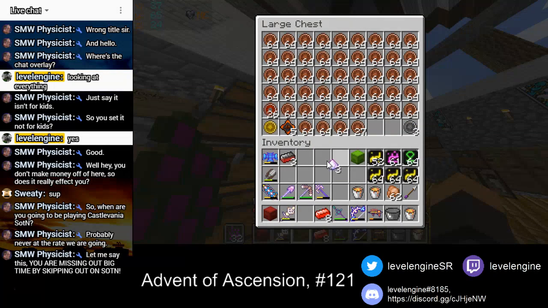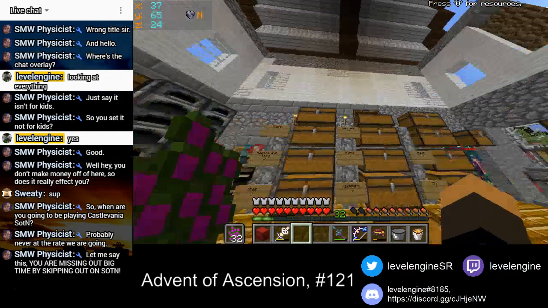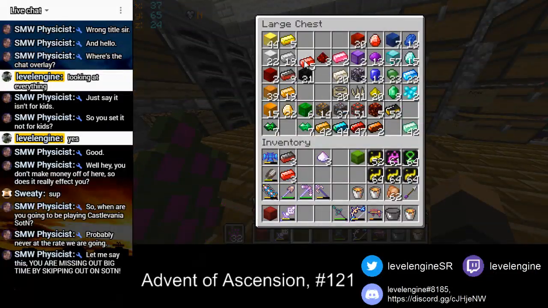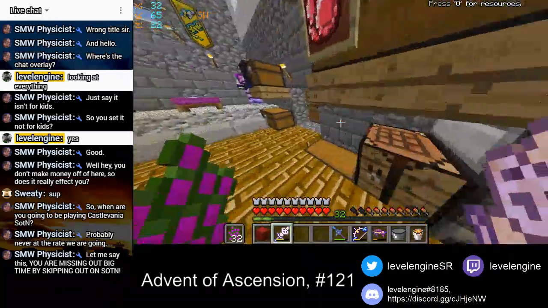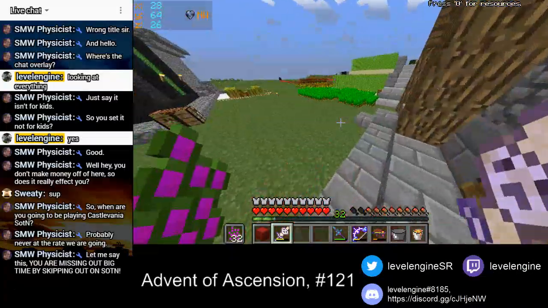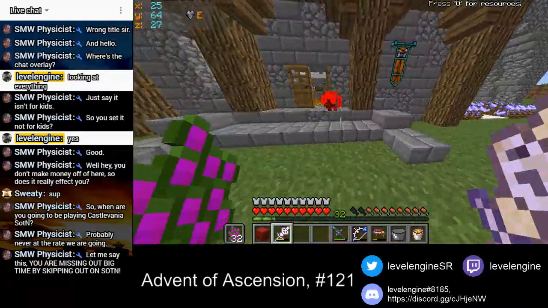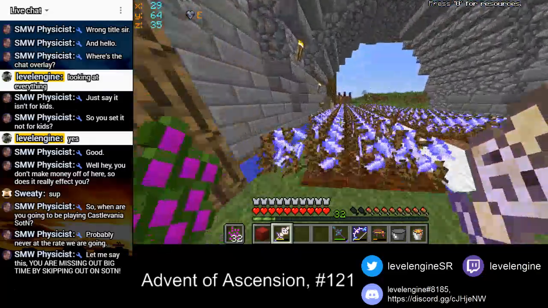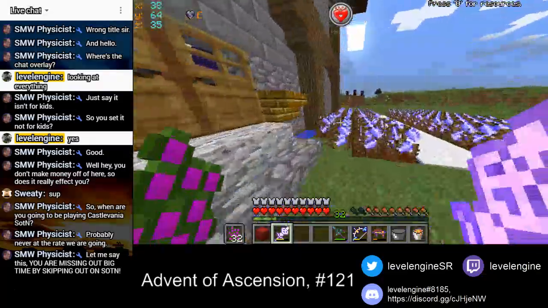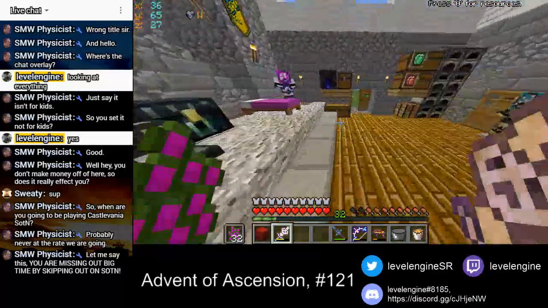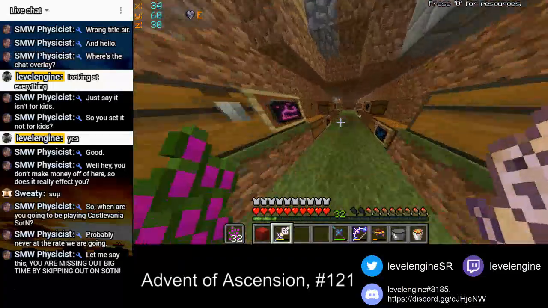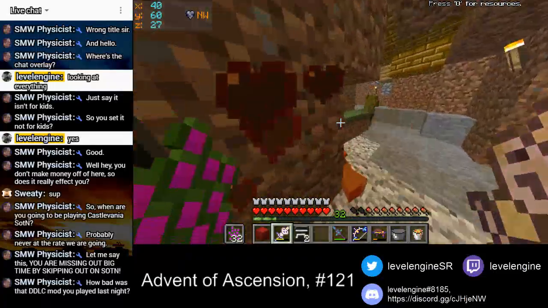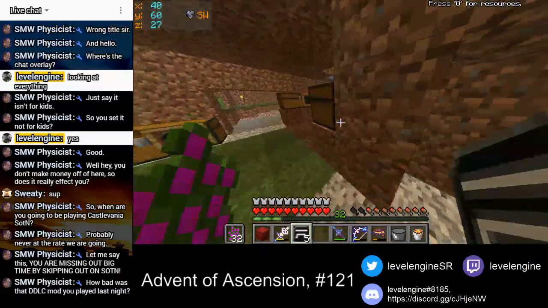Right, how many mobs are actually surrounding my base right now? Maybe they could be down here, possibly. Yeah, that's what I thought.